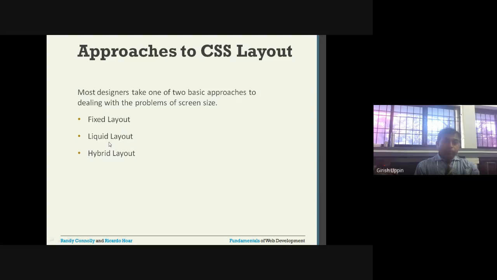And in a liquid layout, when you increase the screen, relatively everything will get increased, so that might cause some readability issues, and when you reduce it, everything reduces, which will also cause some readability issues. To avoid that to some extent, we can use the hybrid layout. In a hybrid layout, some portion you will use as fixed, and some portion you will use as liquid.